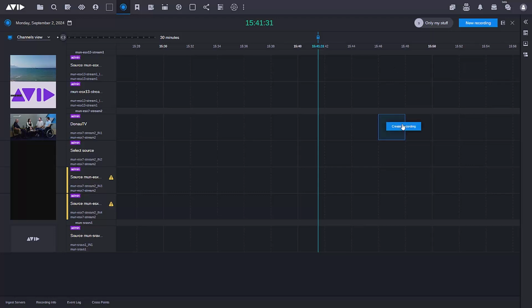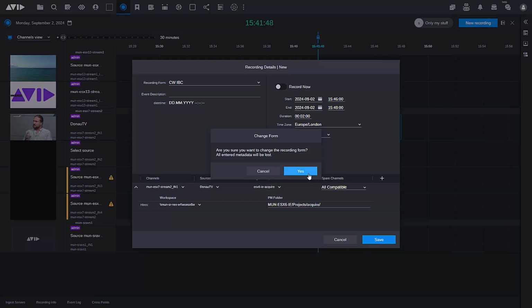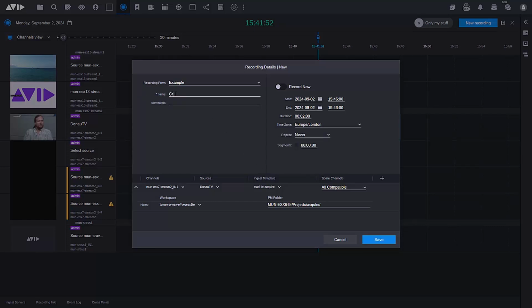So the first thing I'm going to do here is go ahead and create a new recording. Now, one of the things that you can have access to here is different types of forms. So if you want to use different forms, say you have different metadata you want to add in, different columns you want filled in, you can do that. You can just choose what they are. You can also have things like mandatory fields.